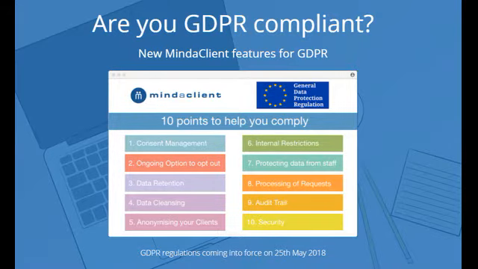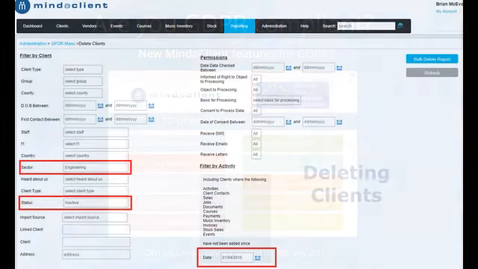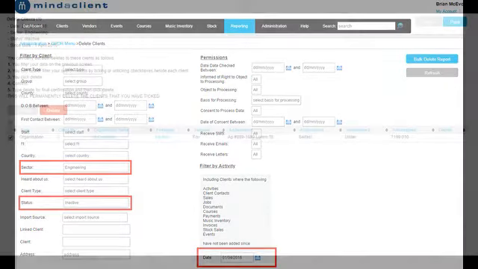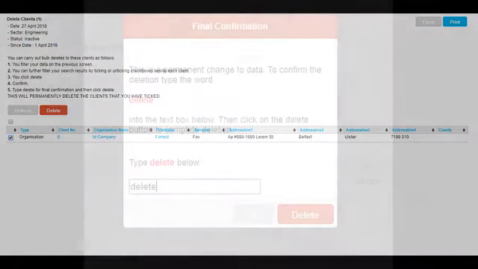You should have a policy about how long you retain data. We have built a function that will let you remove data in an orderly fashion in accordance with your policy. This example shows where you want to remove your inactive clients in the engineering sector who you've had no dealings with over the last 2 years.